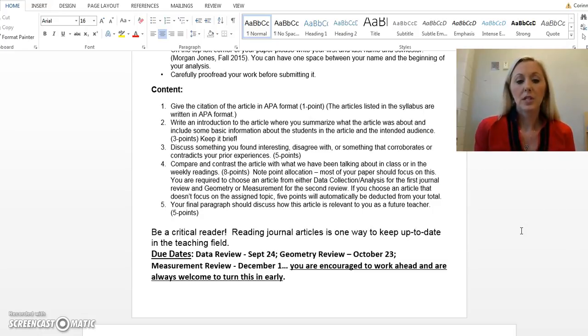Your final paragraph should discuss how the article is relevant to you as a future teacher, which is very important. So again, that's where you're really going to grapple with the article and just determine how you feel that the article is relevant to you as a future teacher. And you may want to select an article that you feel is really relevant to you from the beginning, and that's going to help you a lot in that section. So don't forget to be a critical reader. Reading journal articles is one way to keep up to date in the teaching field.